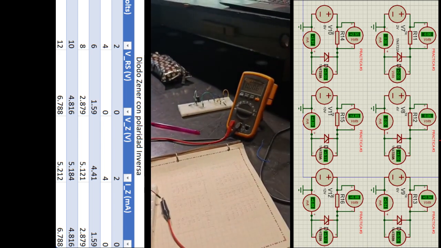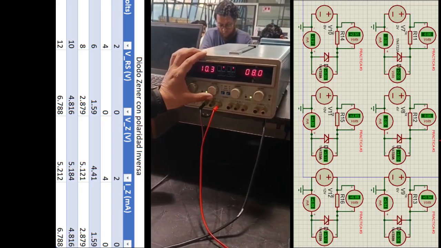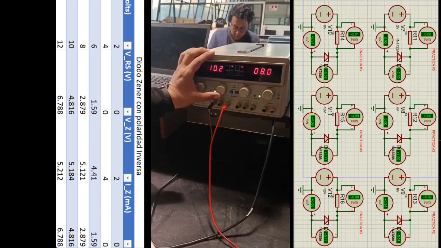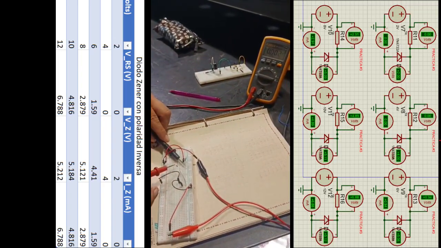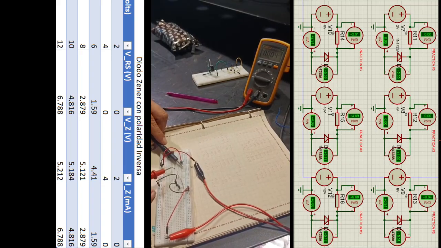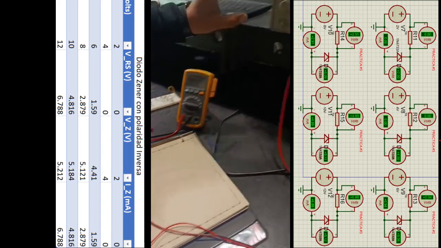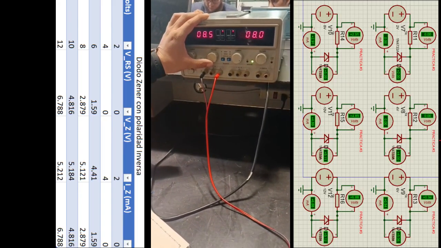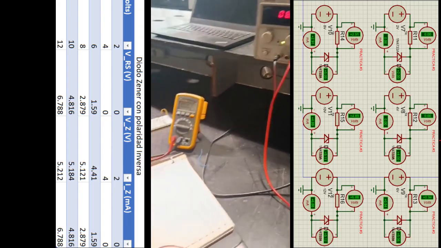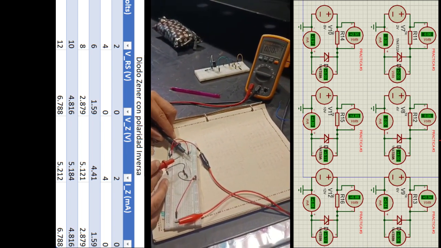On the screen we see the calculations and the simulation to compare the results. We start with the current and then lower the voltage as the practice asked. Now we go to 8 volts, and continue like this until we reach 2 volts.